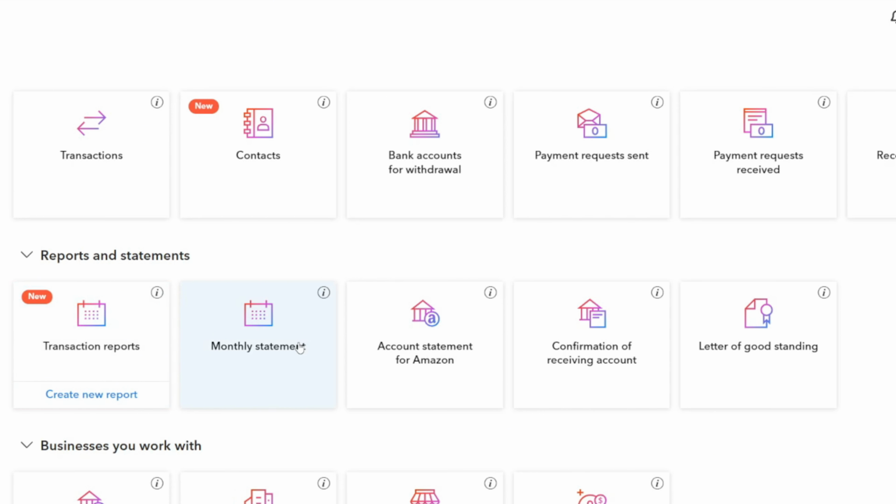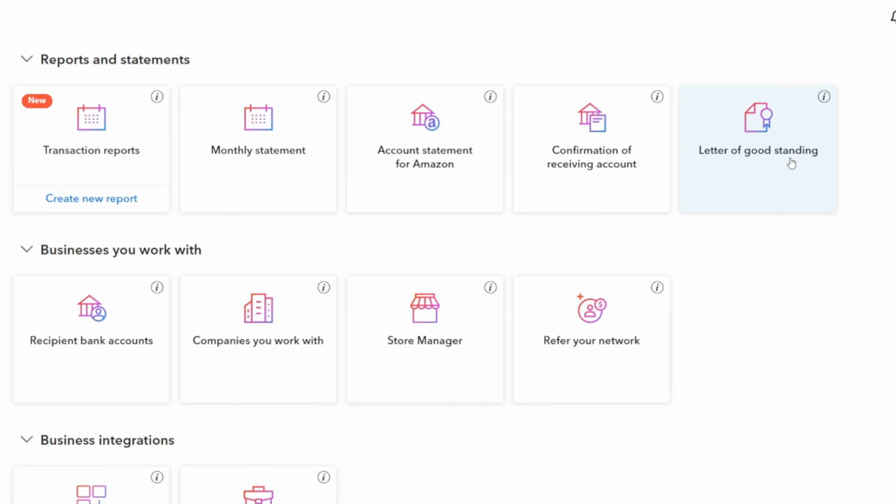You could also have it generated for you. If you need a letter of good standing to show, for example, if you're taking out loans, then you could also generate one from your Payoneer.